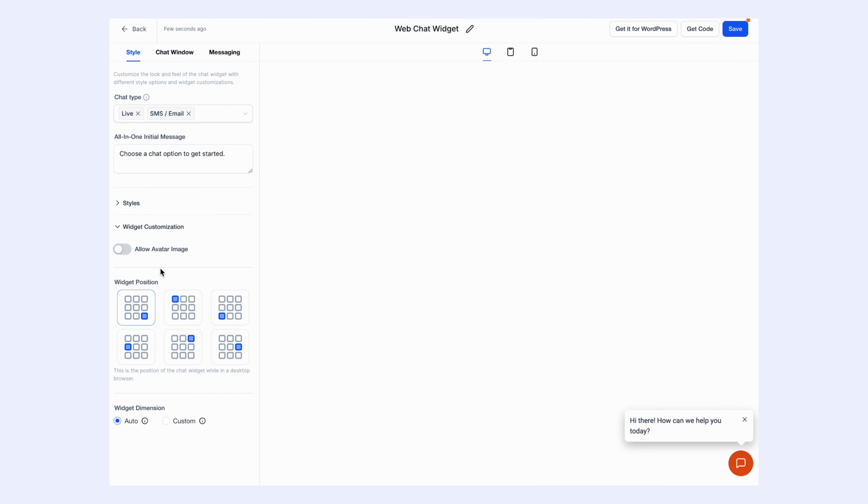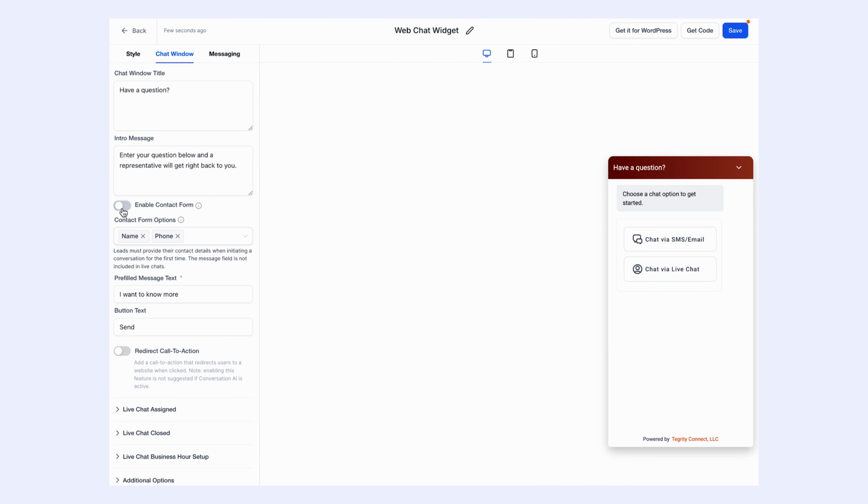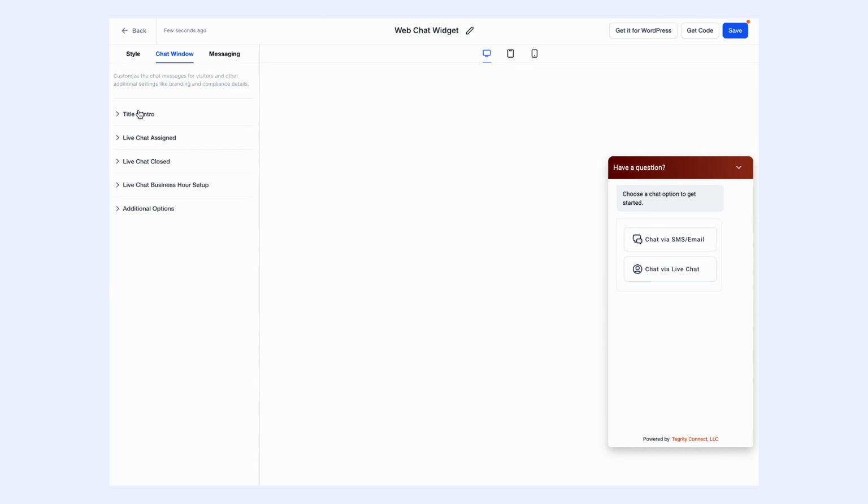Tegrity Connect may offer toggles for features like lead capture, prompting the user for their name or email up front before they can type a message, turning it into a lead form if they try to chat. Enable lead capture to ensure you get contact info from chat visitors. That way, if they leave, you can still follow up.